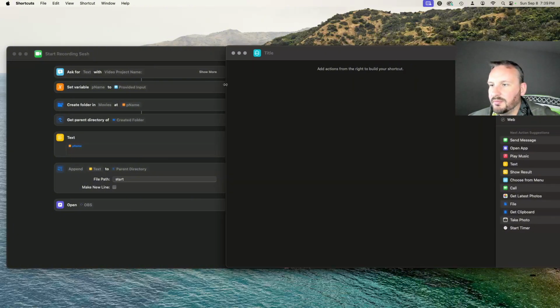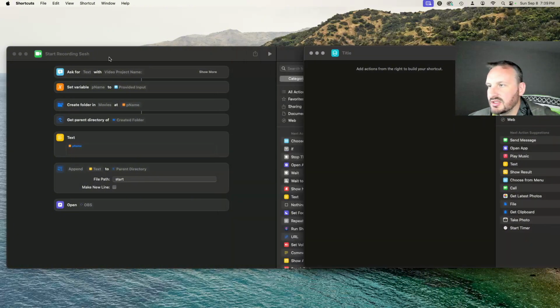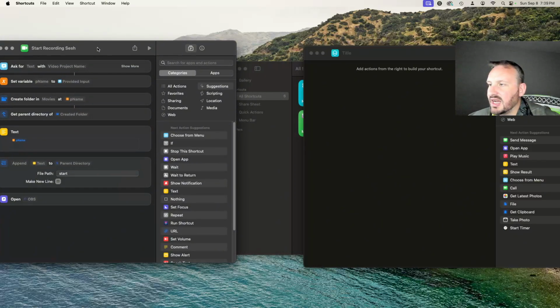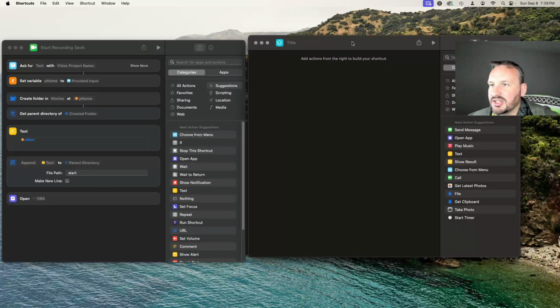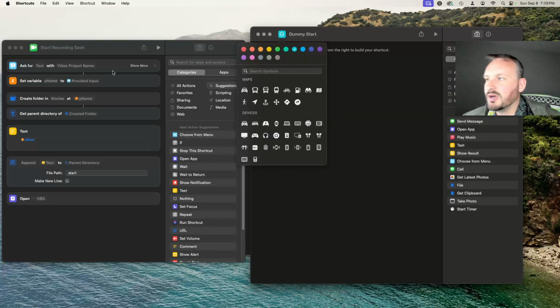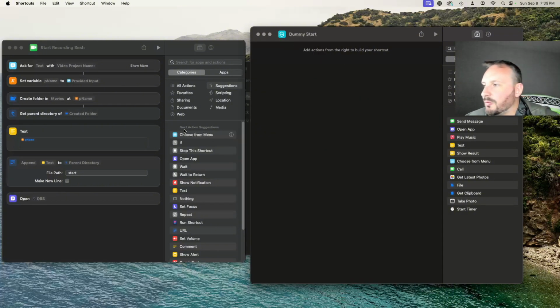Let me just adjust these windows just a little bit. That'll give me a chance to explain as I go why each step is necessary. So we're just going to rename this one our dummy start. Okay, that'll just be the dummy start. You could change the colors and icon if you want to, as I did on my start recording sesh. But for right now, we're not going to worry about it.